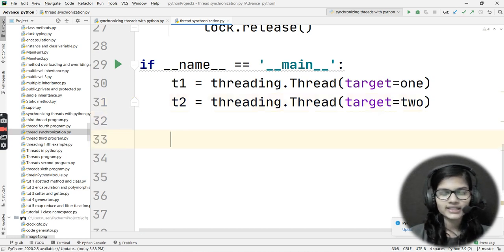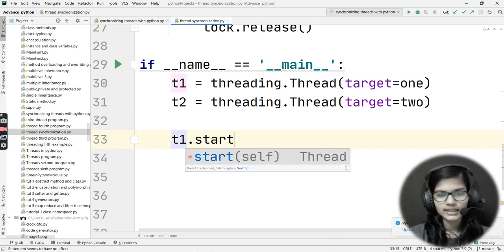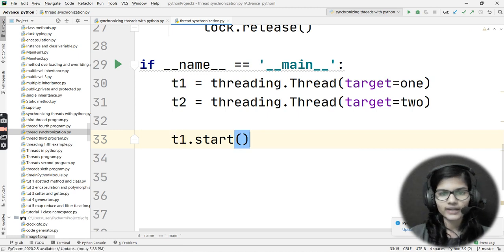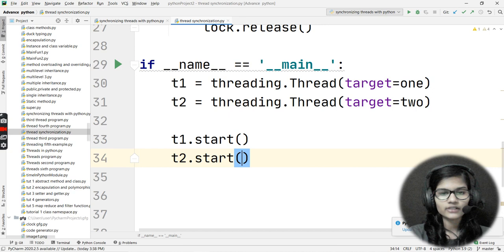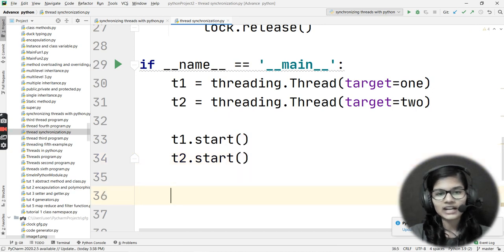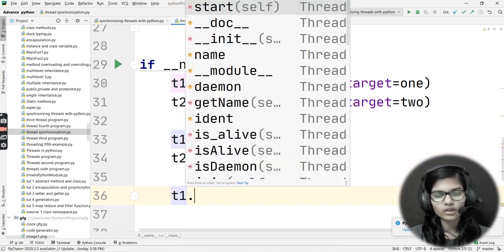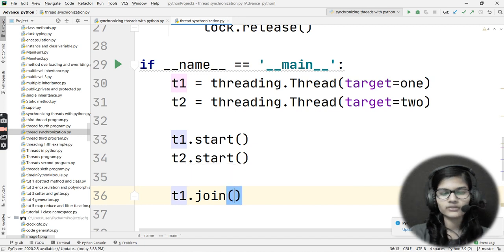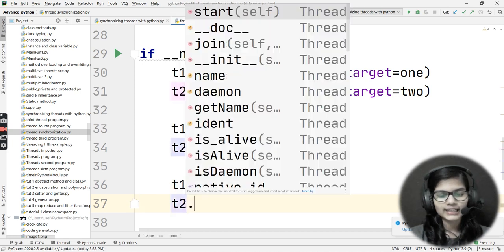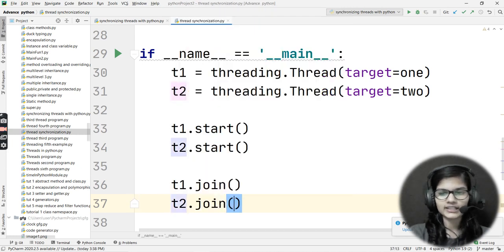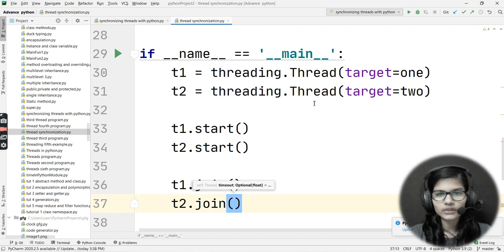Now basically I would just try to start the thread. For starting, we just write t1.start(), and I would just put the brackets here. Same procedure, t2.start(), and again the brackets here. After that I would just write t1.join(). This actually means that first the execution of my first thread has to finish, then move on to the second one. And here again t2.join(), and here I just close the brackets. So I just wrote the whole program.